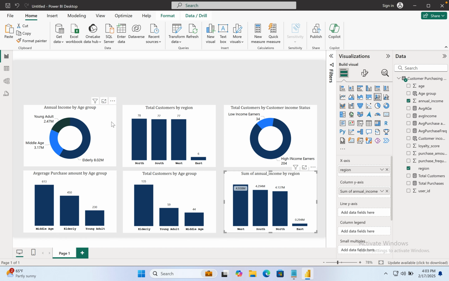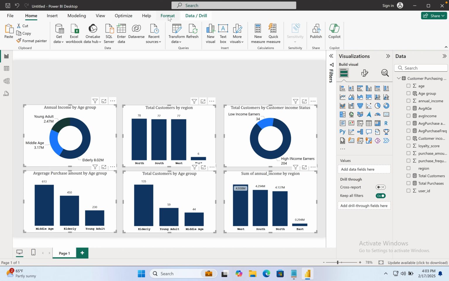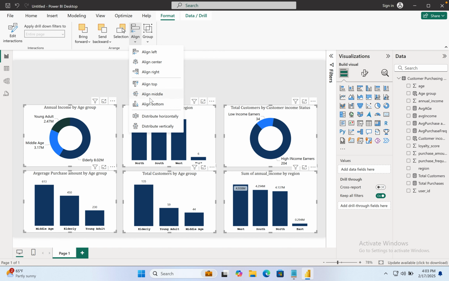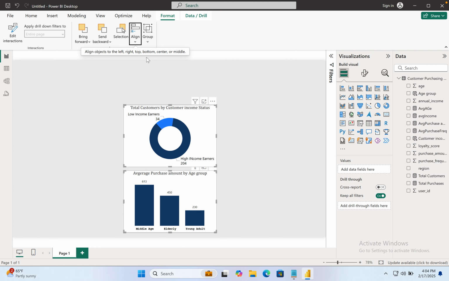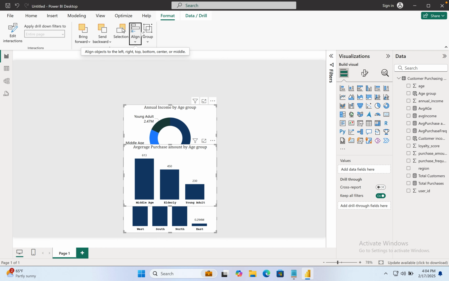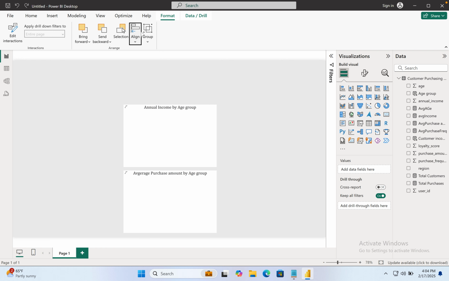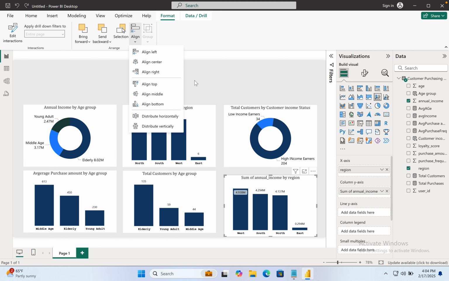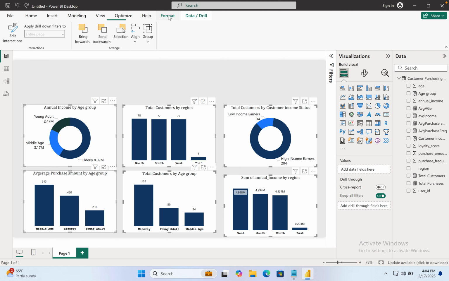What you can do is press Control A and go to Format. You can align it, you can distribute, align to center, distribute horizontally, distribute vertically. Control Z. So I just want it to be okay. Let's say Control A, let's format it.